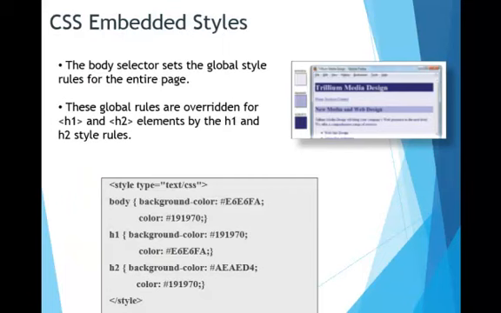Now if you want to do an embedded style, what it's going to do is set the global style for the entire page. So in the example before, it was just going to apply to that specific H1 line that we were doing because it was inline style.